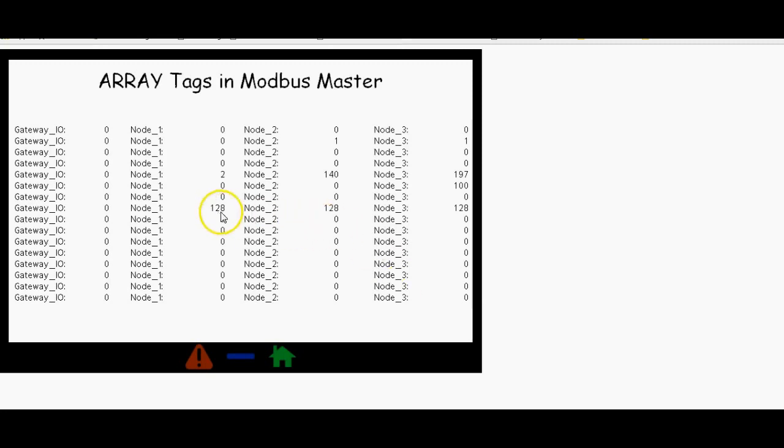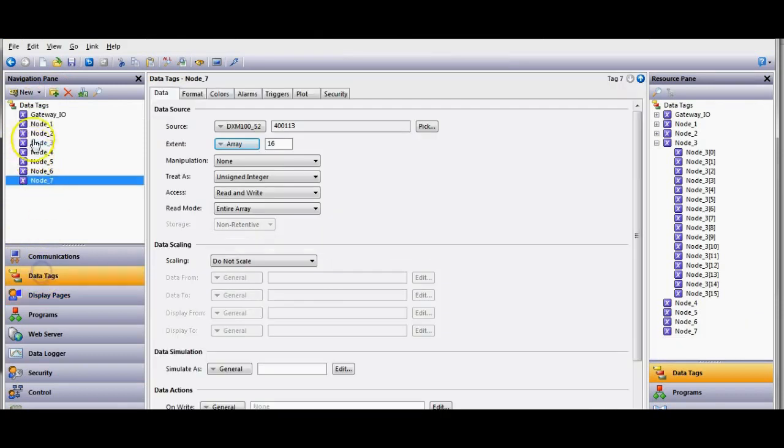Notice this register here, 128, whether node or status. The number you're seeing right here is actually an analog input channel on those particular devices I happen to have out there. So anyway, that's just a quick way, team, to use an array tag to look at more data.